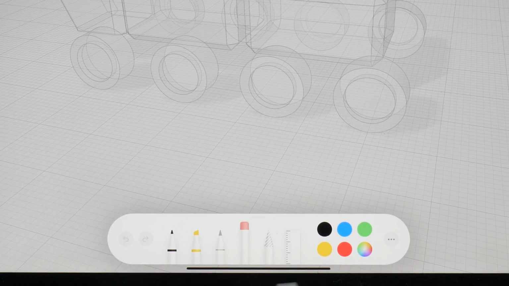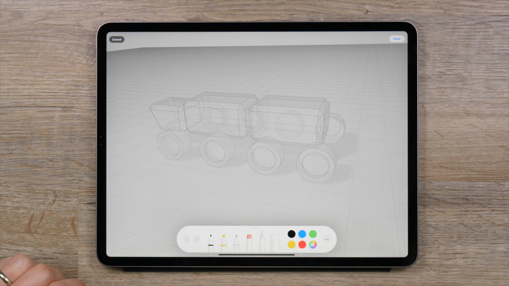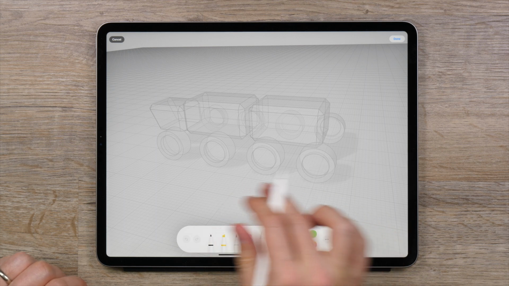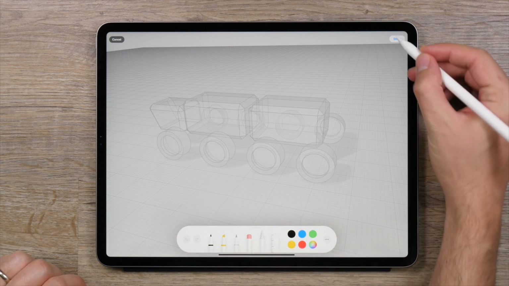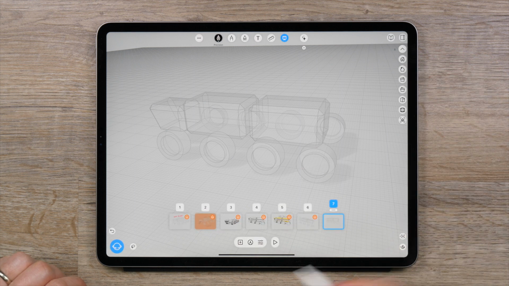Here you will have access to a pen tool, marker tool, pencil tool, eraser tool, selection tool, ruler, and color palette, along with undo and redo while in Markup mode. You will not be able to orbit or rotate your design while Markup mode is activated. Once you are done adding to your slide, tap Done.